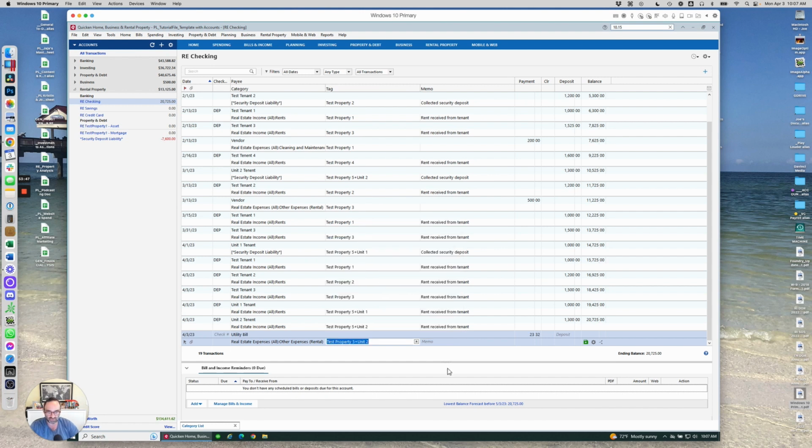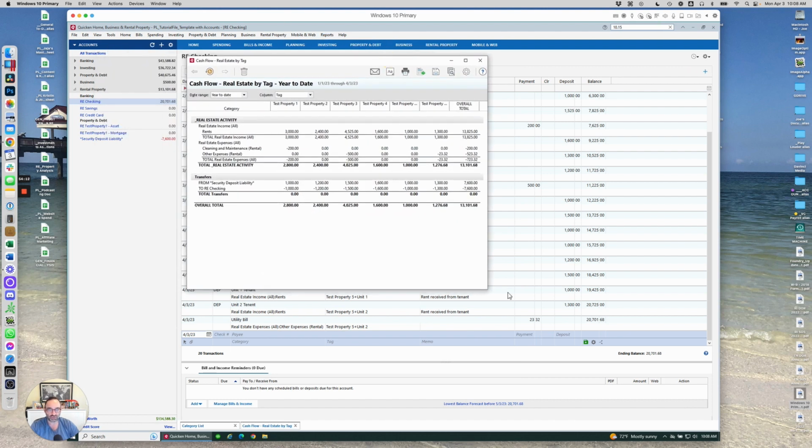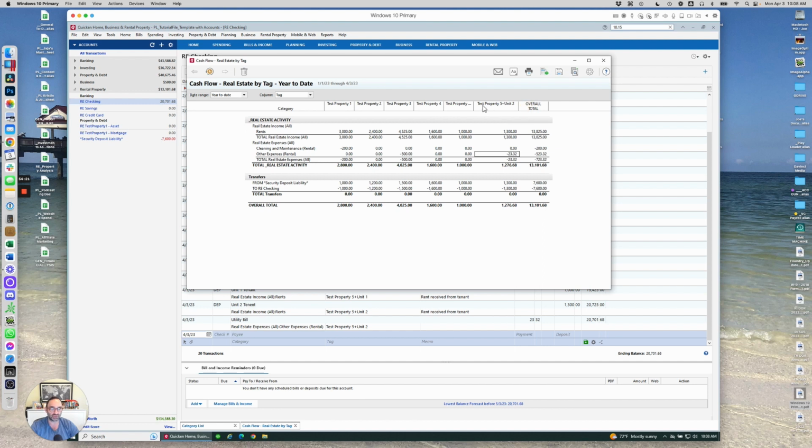It's unit 5, property 5, unit 2. And then, I don't know, you could put some notes if you wanted. Real estate by tag, there it is. That's my saved report. If you do that, it's going to show up here, other expense, 2332, but it's under the test property unit, unit 2.